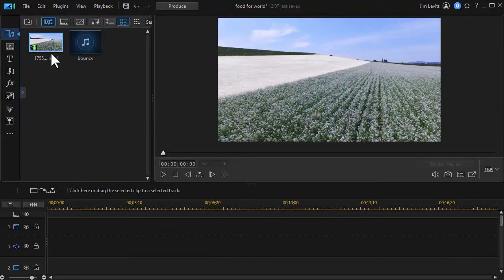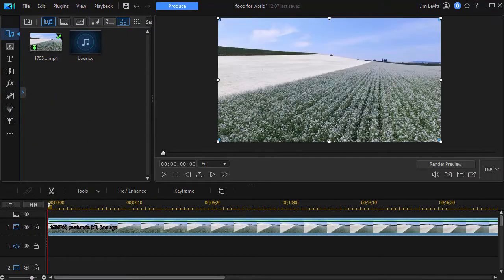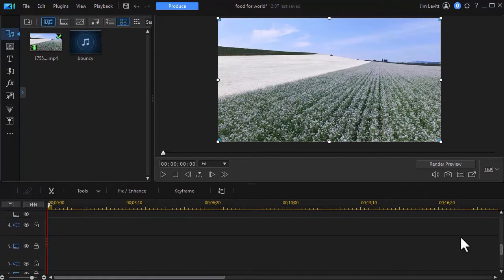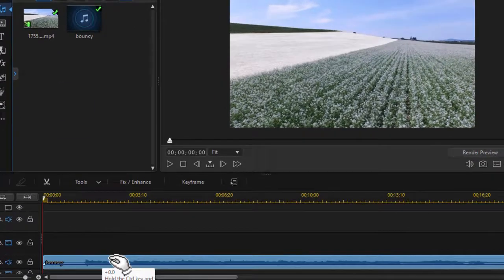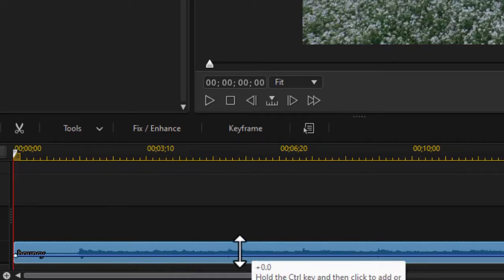First thing I'm going to do is take my video, drop it on track number one. And the next thing I want to do is work on my audio. I'm going to put that on the audio track number five. Now there are two things I need to do. First of all, if I look at my audio, I see it starts out silent. So I need to trim it.